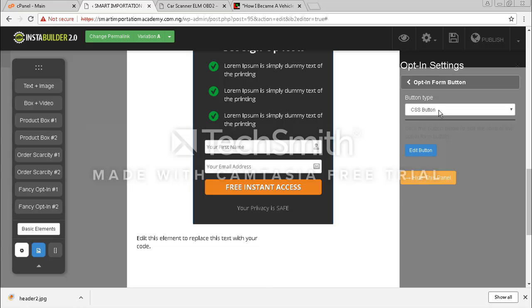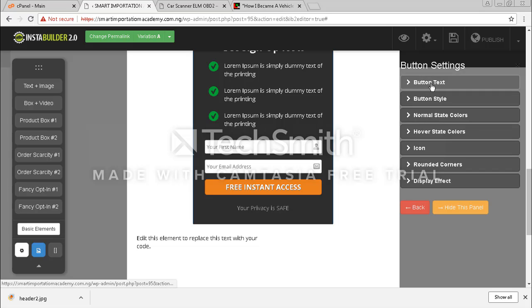Opt-in form button, this is where you choose the button, if it's going to be CSS or just leave it at CSS. Then you edit the button. This is where you edit the style and everything about the button.